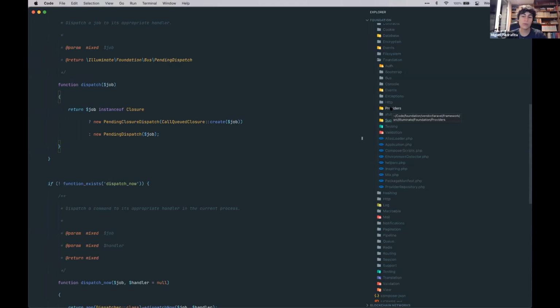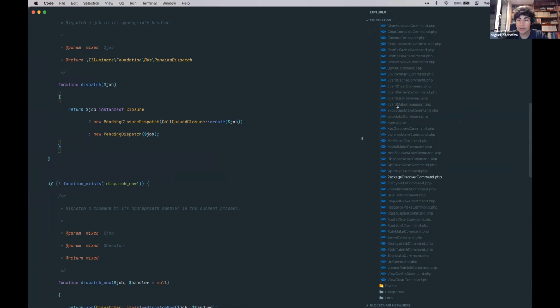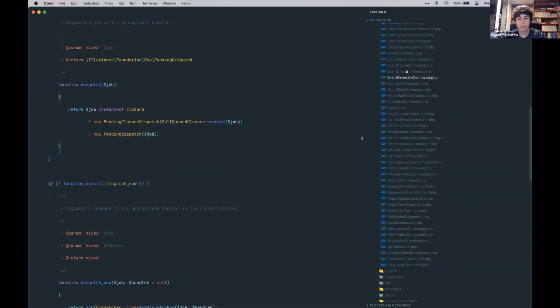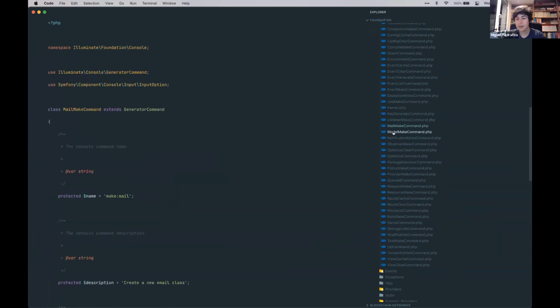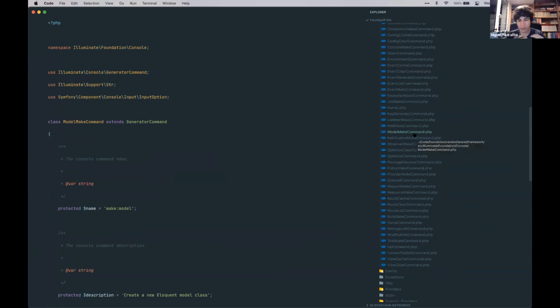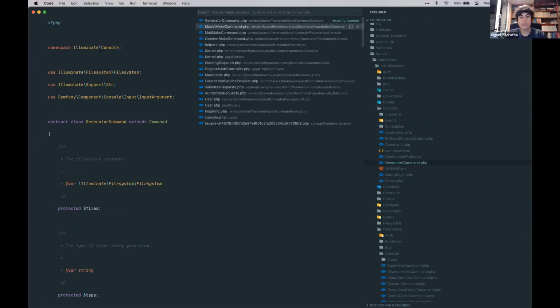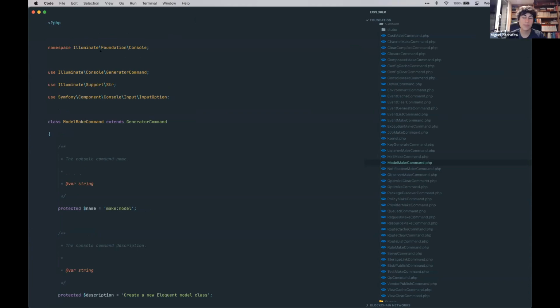And another really cool thing that Laravel does is, if we check the console file, these are all the commands you are used to. You will see a lot of files in here. Most of them are the make commands, like make listener, make mail, make model, everything. And all of these commands actually extend a really interesting command, which is called the generator command, which doesn't actually live on Foundation, but on console, which means you can pull it into your own packages and use it so that you don't have to implement all of this yourself.